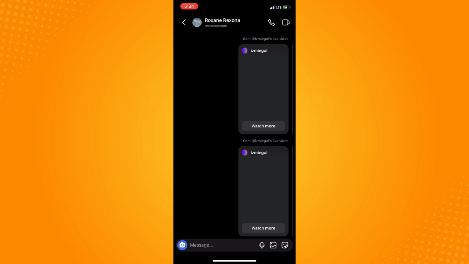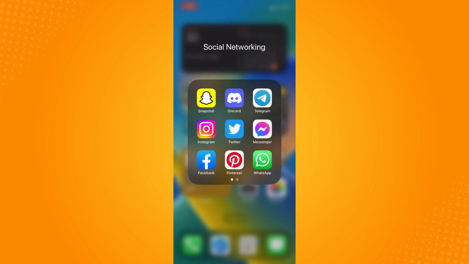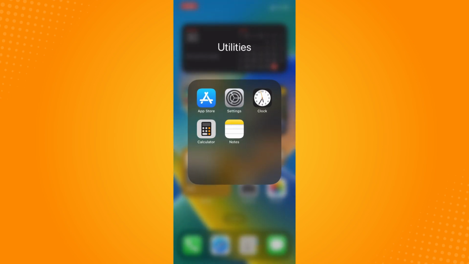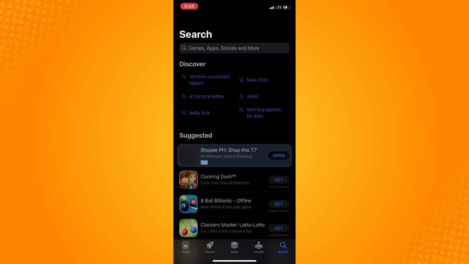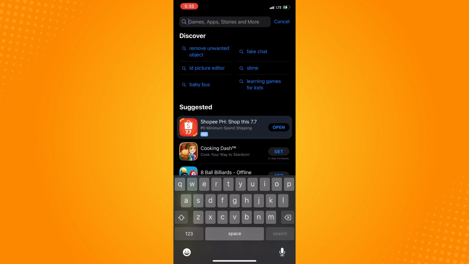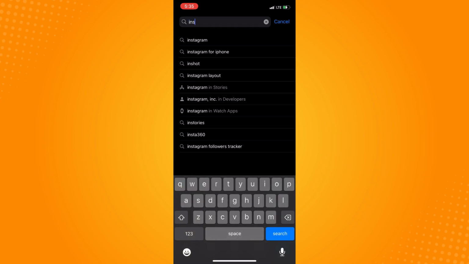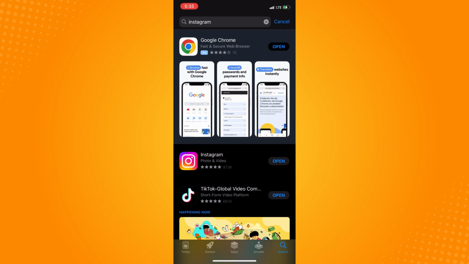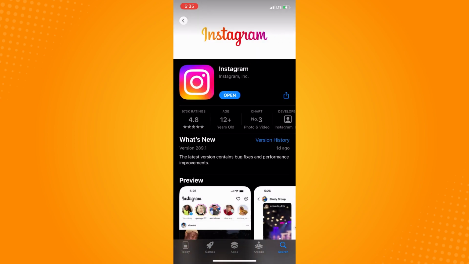Now, if you do not have that option, that is because your Instagram application is outdated. So to do that, you have to update your application and go to App Store or your Play Store depending on what device you have there and type Instagram here and make sure that you have updated your Instagram. And basically that is how you unsend Instagram message.